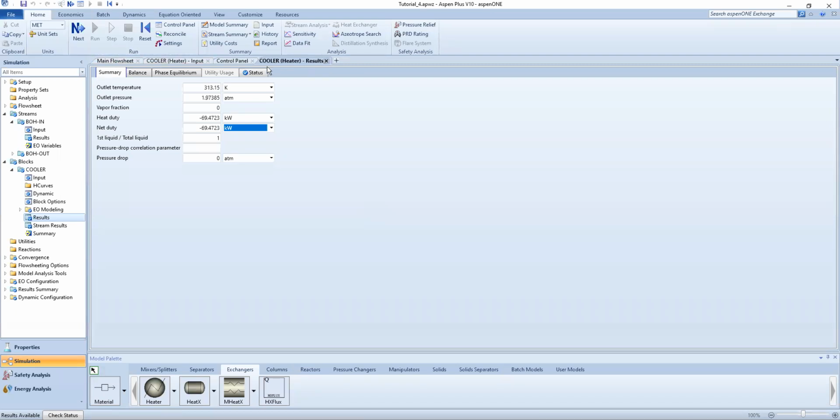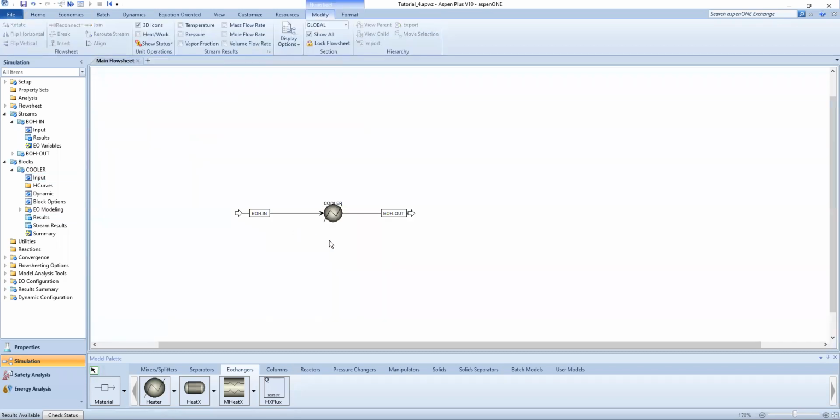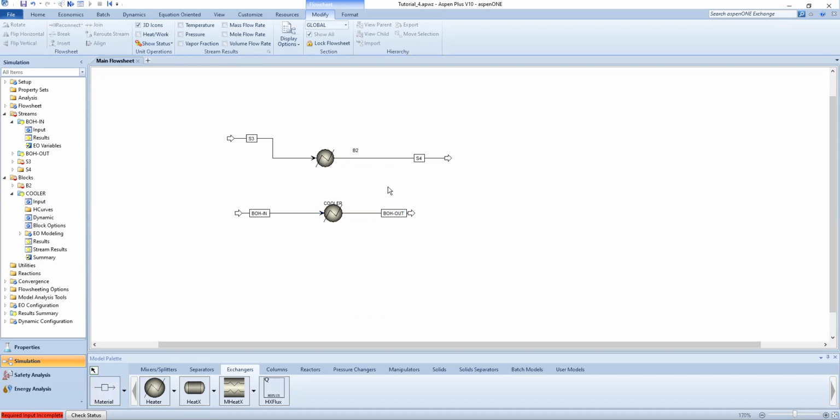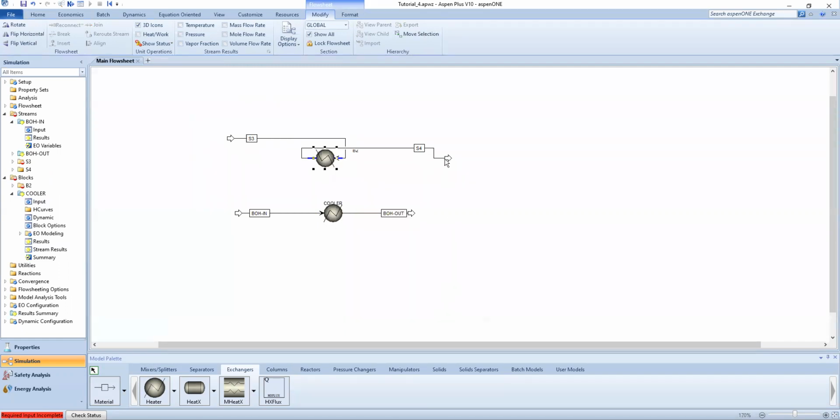Okay, so let's navigate to our tutorial. Let me close out of these tabs. And let's go to the main flow sheet here. So now I need to add a heater. And I'm going to connect 2 streams, an input and an output. If you want this to match the figure in the tutorial, you want them to go in opposite directions. You can always right click on this image, click on rotate icon, and flip it horizontally, right? And then you just move the arrows so that it matches.